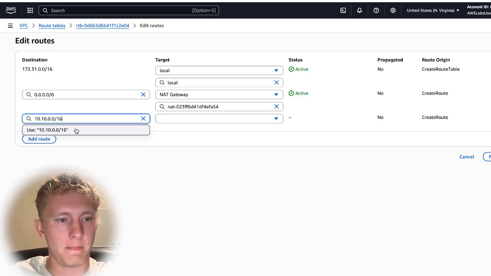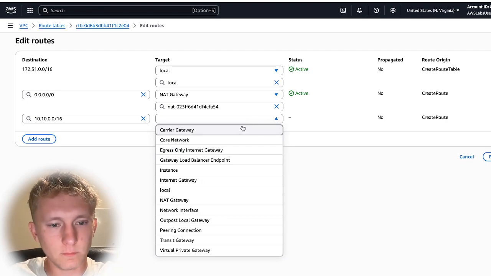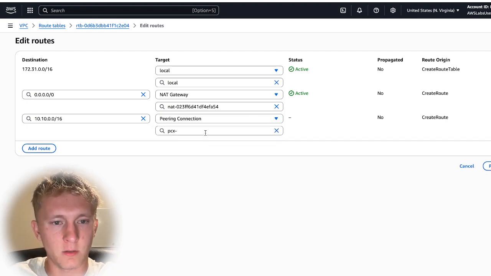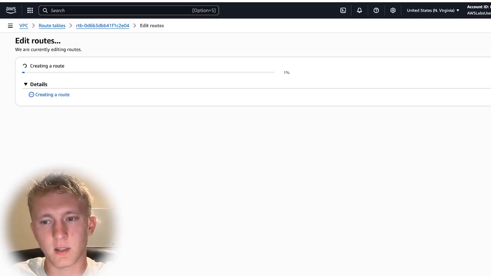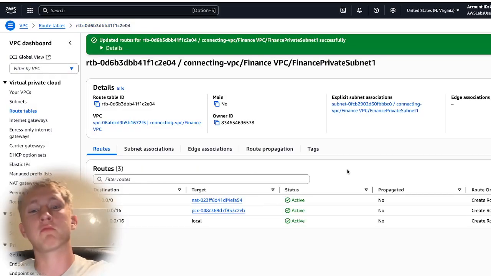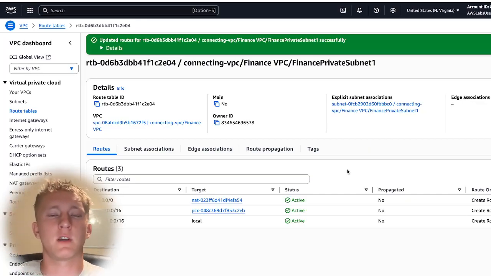.0/16, because that's our subnet. Peering connection, and we already created it. Let's add it and save the changes. Now it is routed to the peering connection that we created.